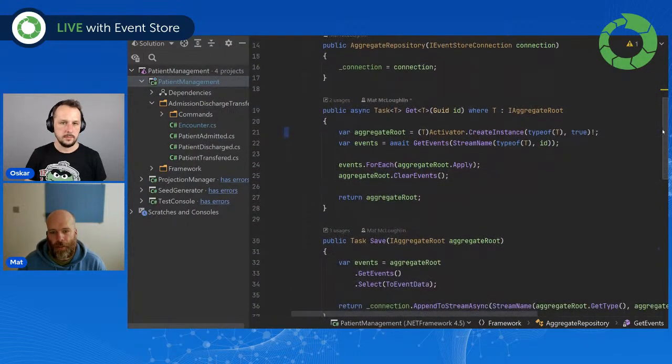Just the main ones being to get an aggregate, in which case it would create a new type and replay any events against that type to bring it up to its current state. And then there is also a save method on it, which is responsible for taking any new events from the aggregate and persisting them to event store.